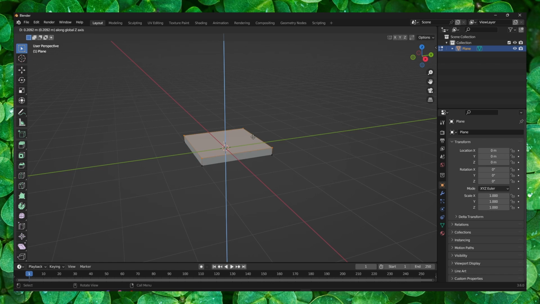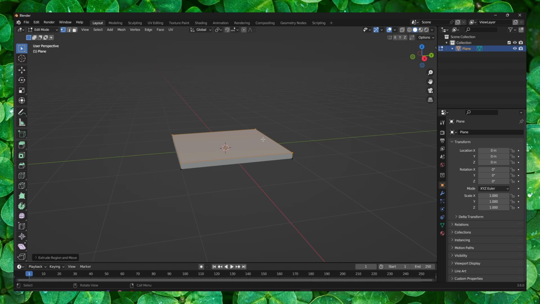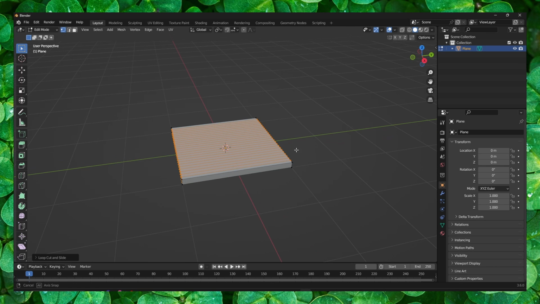and extrude like this. And now here, make sure you press on your keyboard Control plus R and add some loop cuts here. And we also have to add some loop cuts here.